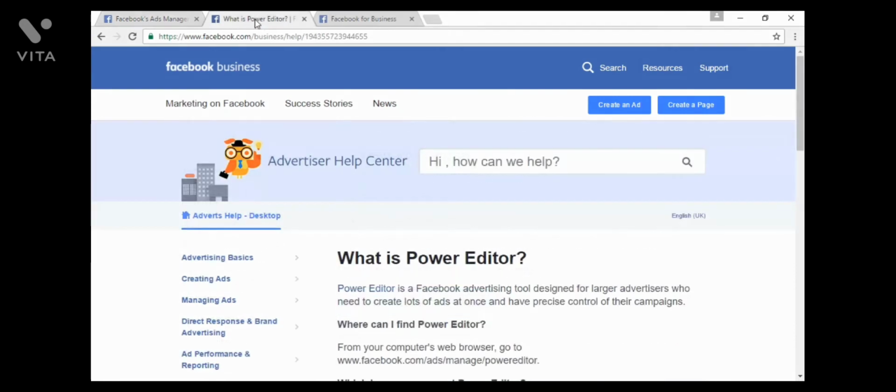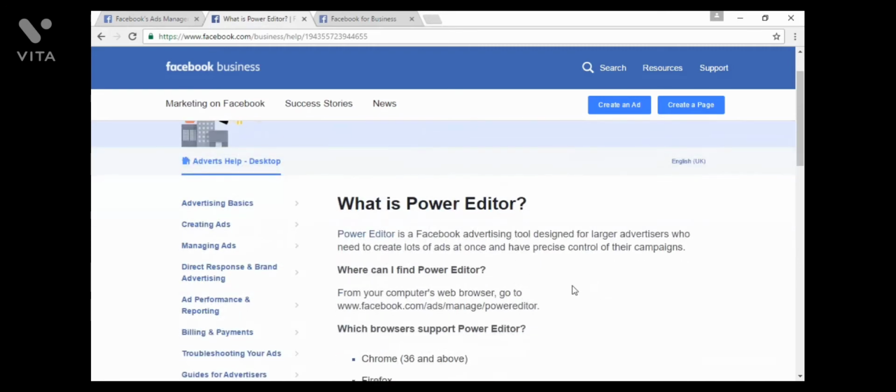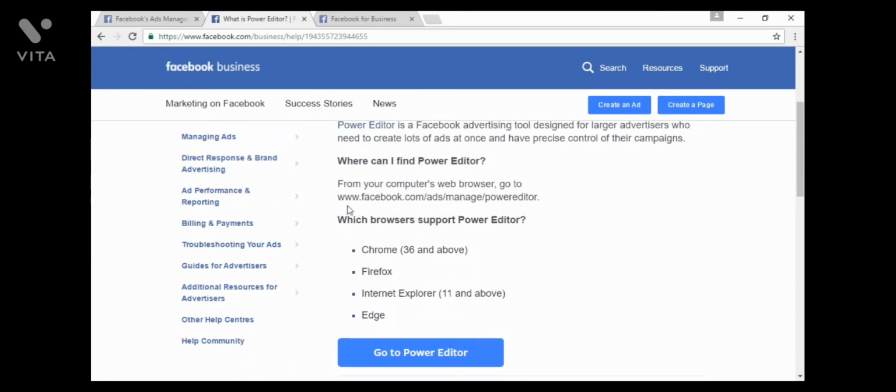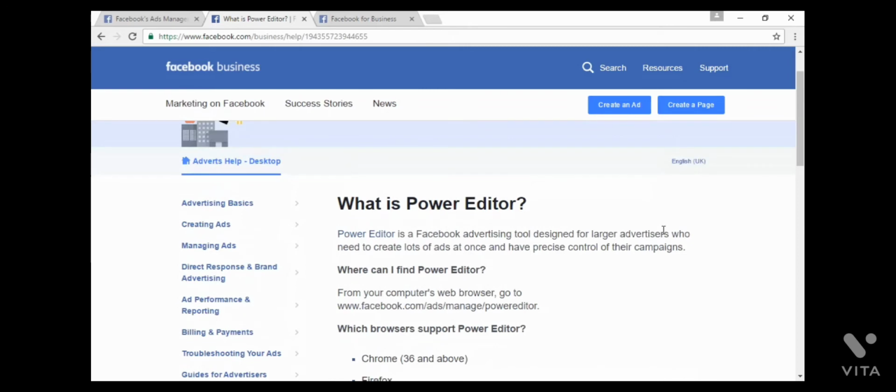The other one is Power Editor. And it says it's designed for larger advertisers who need to create lots of ads at once and have precise control of their campaigns. And you can find it at facebook.com/ads/manage/power editor. And you have to have the right sort of browser to make it work. It's basically an updated version of Ad Manager.